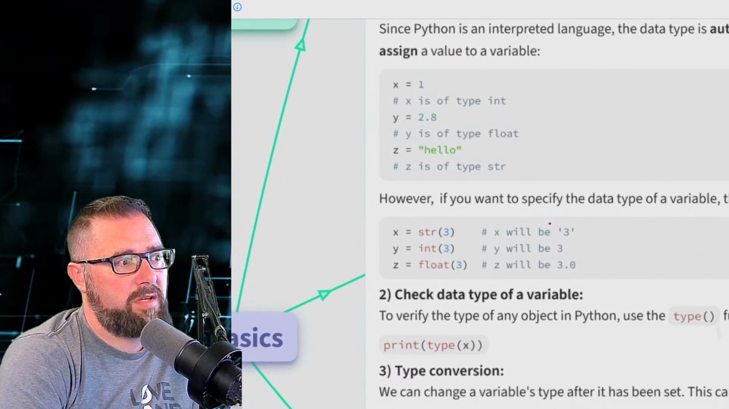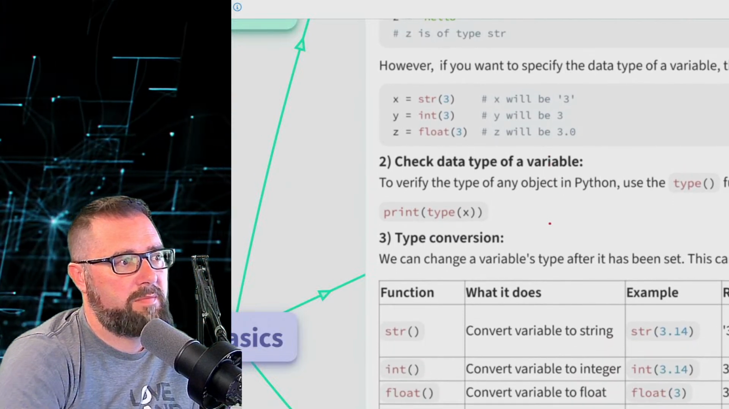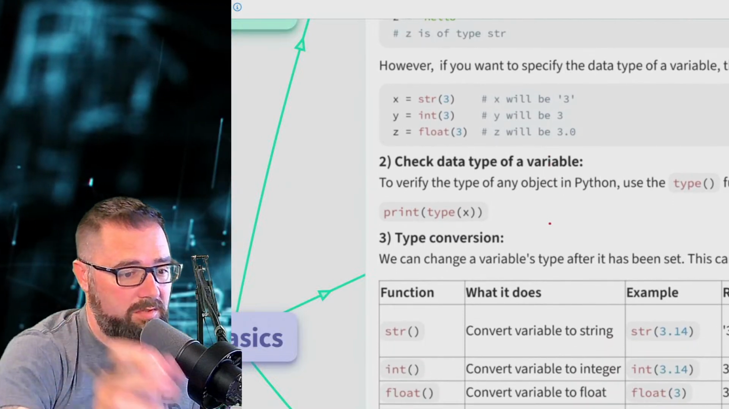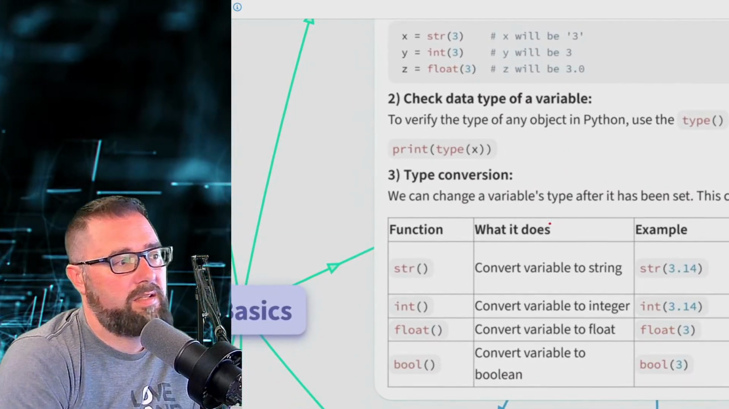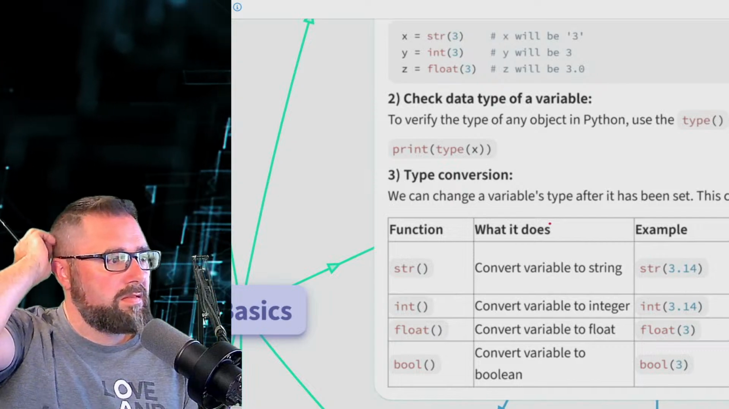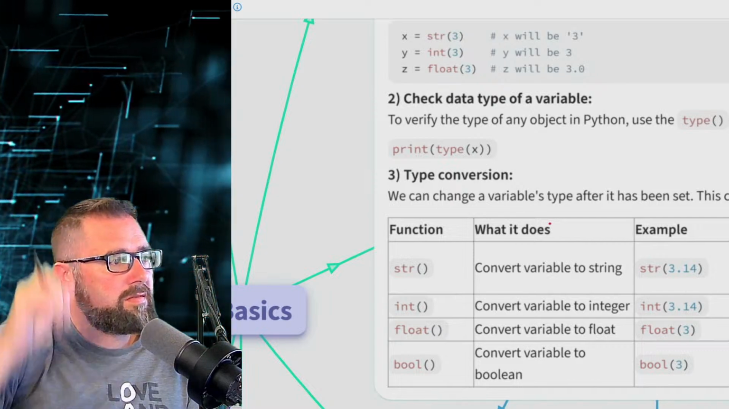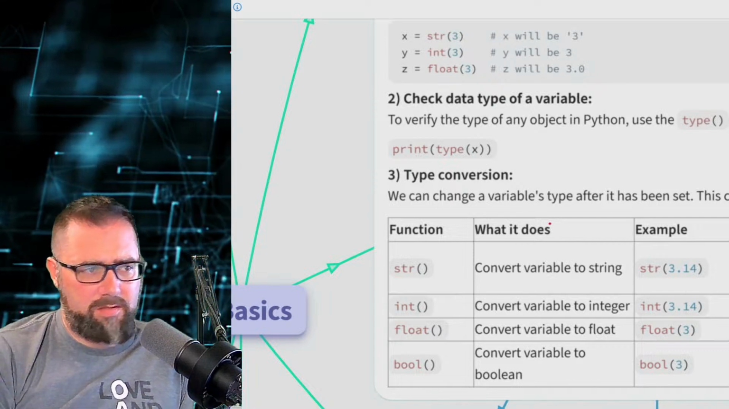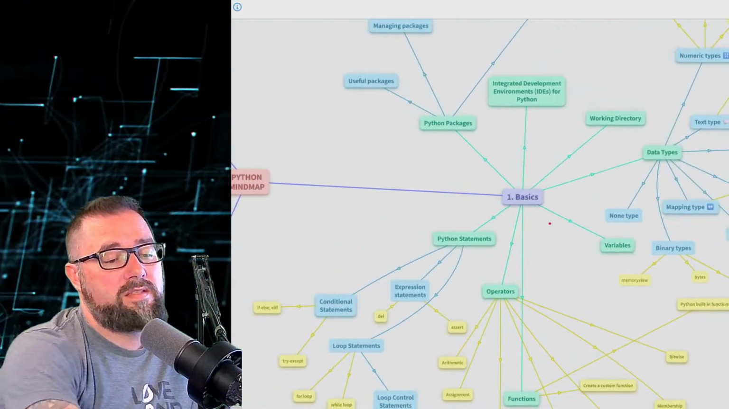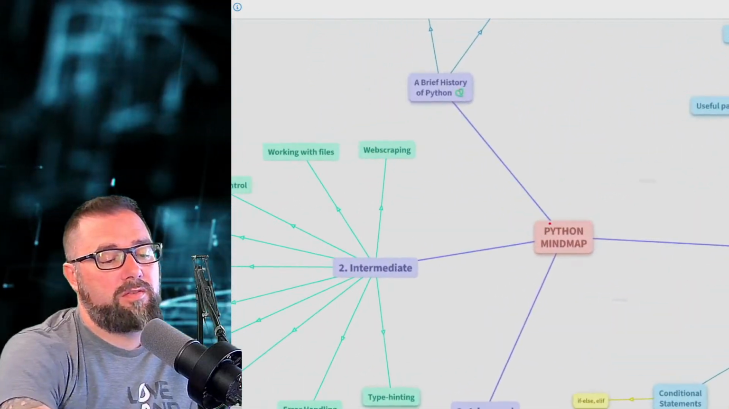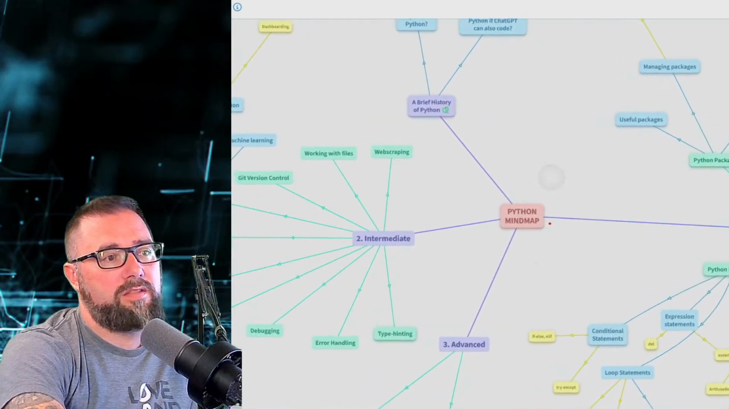How types work in Python. Check data type of a variable. Important. See? Understanding these. Converting variable to a string, to an integer, to a float. I don't even know what that means. Now I got to find out what a float is. So this map, and she provides this map on her YouTube channel, so you can walk yourself through it.